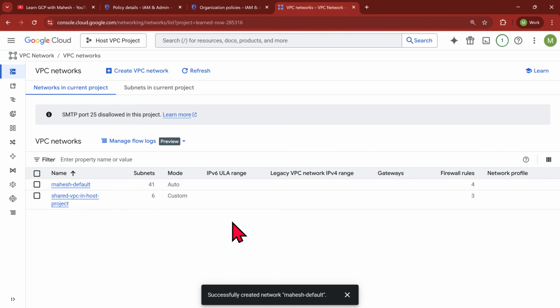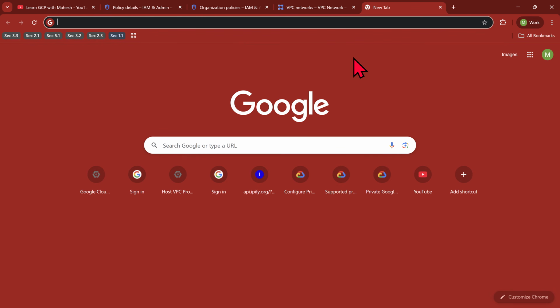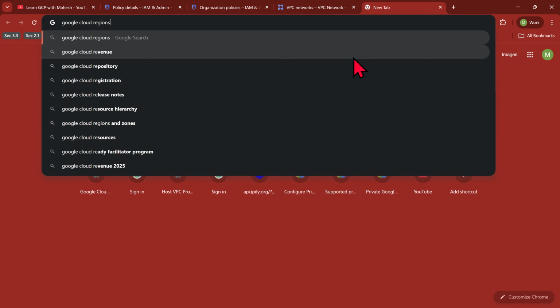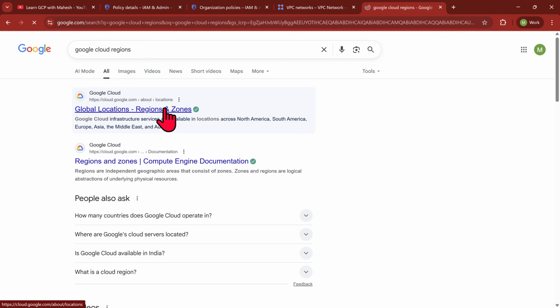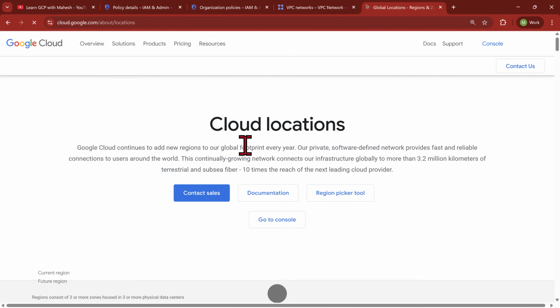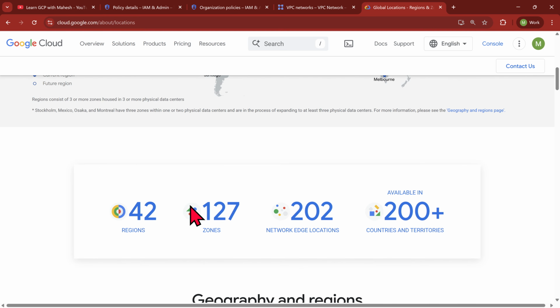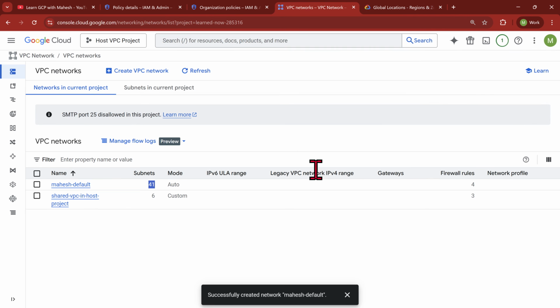So I just wanted to highlight there is a bug currently. It shows 41 regions. If I just go to Google Cloud regions and zones, currently we have 42 regions. So it should be showing 42. While we were creating it, it was showing 42, but when it is created it shows 41. So this is a bug.